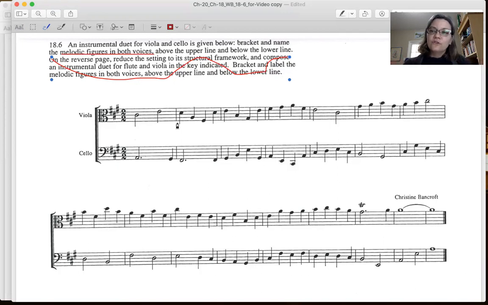Remember, when you're looking for melodic figures, I want you to start always looking downbeat to downbeat. So we're going to look first for 5-note melodic figures, downbeat to downbeat. Then we're going to look for 4-note within-the-beat melodic figures, and then we're going to look for 3-note and 4-note melodic figures that are even smaller.